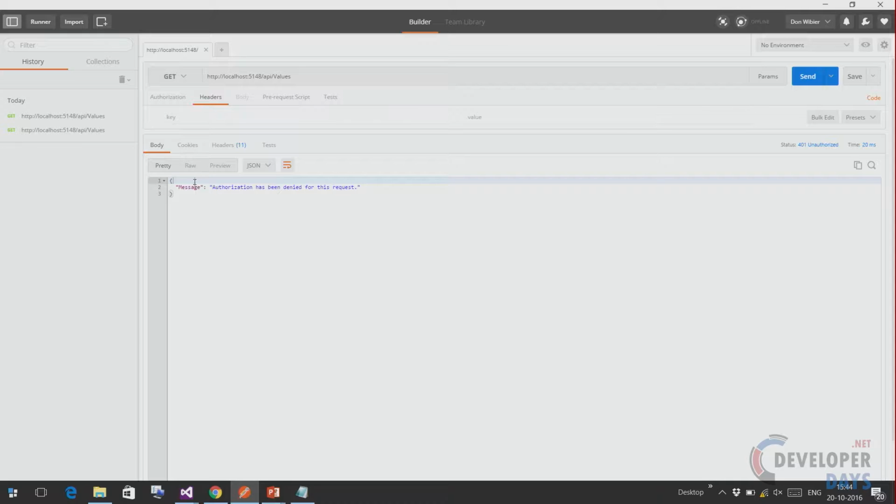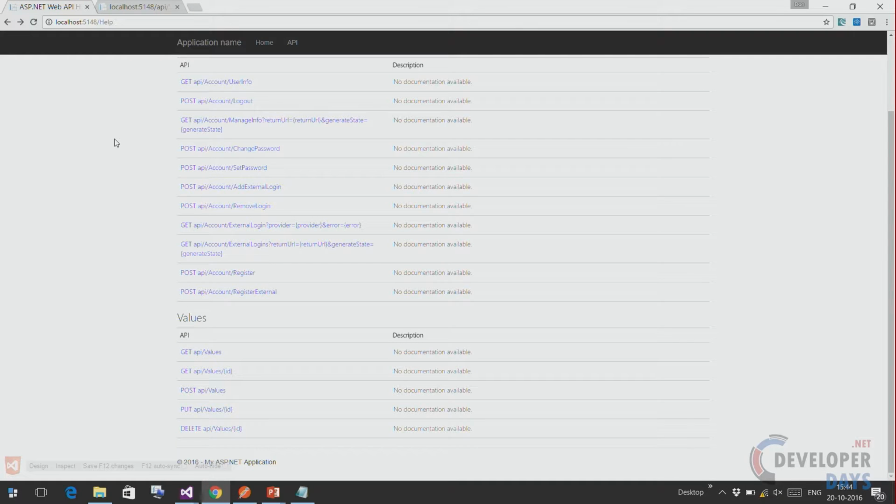So if I do it again, we'll get the error message. And so we need to authorize, but before we can authorize, we need to actually create a user as well. The way we can do that is by going back to the documentation, and what we'll see here is we can register a user.